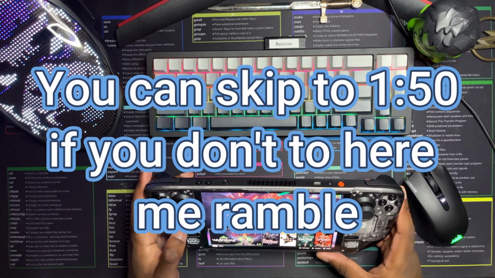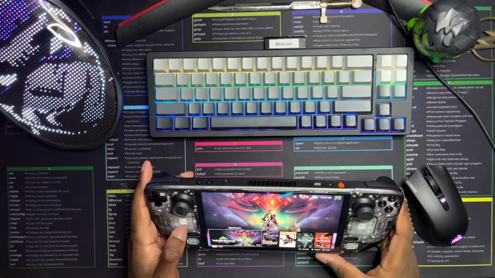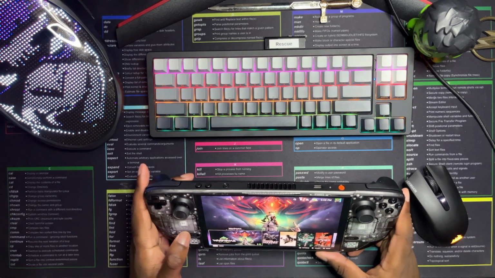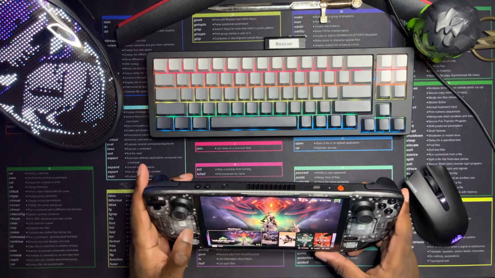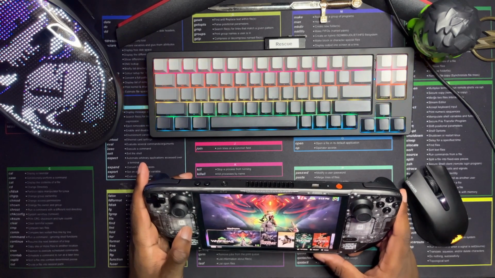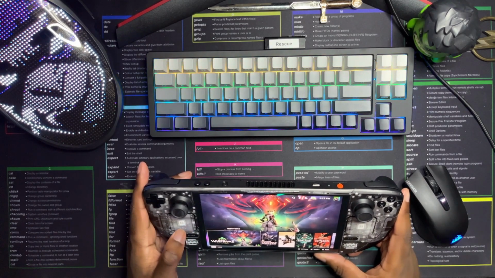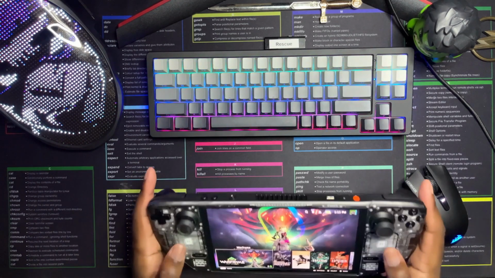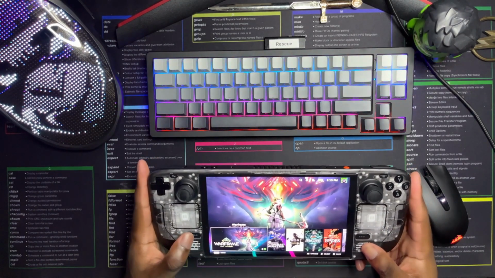The reason I was doing this is because I do use Linux as my main daily driver on my laptop. On my laptop, I'm using an OS called CachyOS, which is an Arch-based Linux distribution. So I really love Linux itself, and I was very comfortable and used to the Steam Deck when I got it.